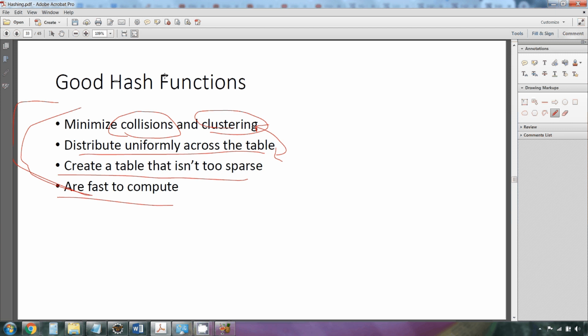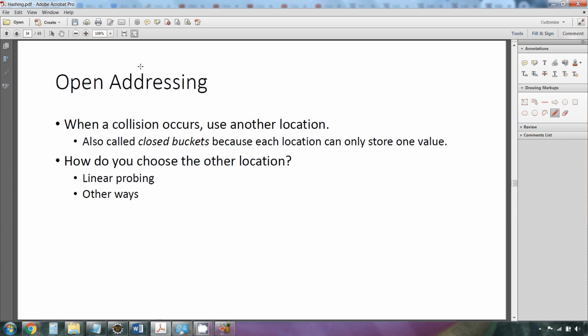Okay, so let's go back to talking about collisions. We've got this problem, right? We have two unequal objects that hash to the same location. What do we do? So the first approach is to use what's called open addressing. And how this works is that when that collision occurs, you just simply use another location.